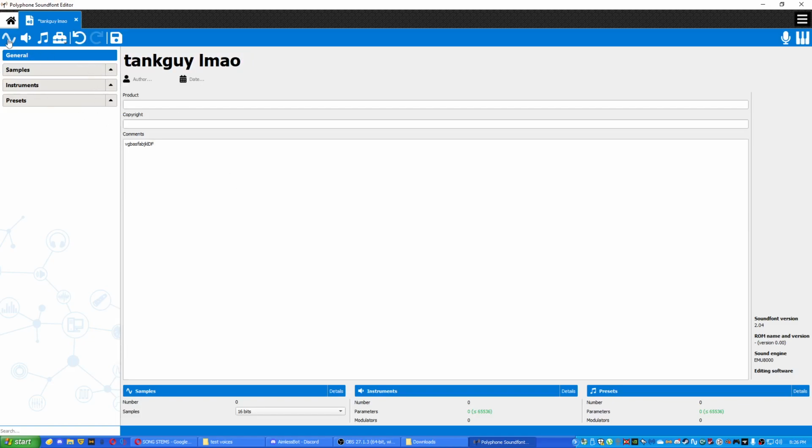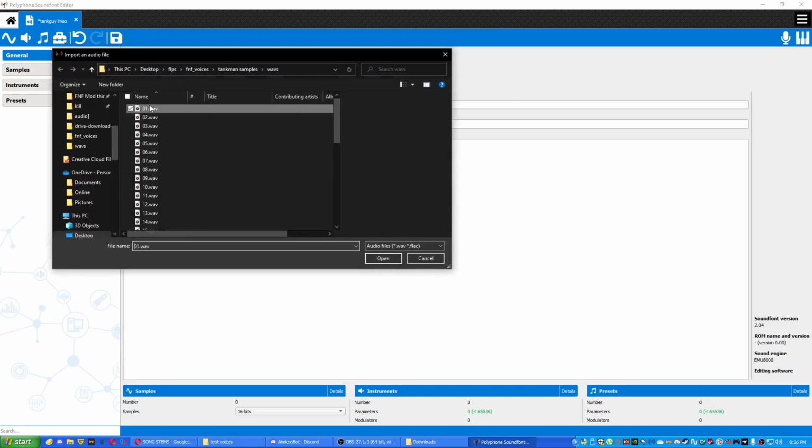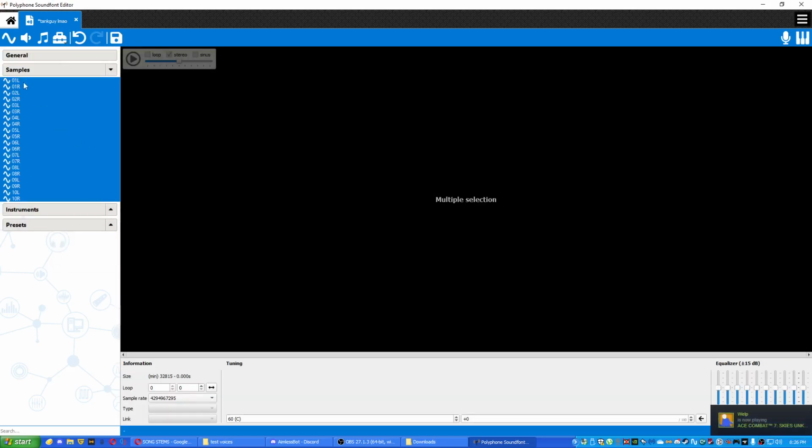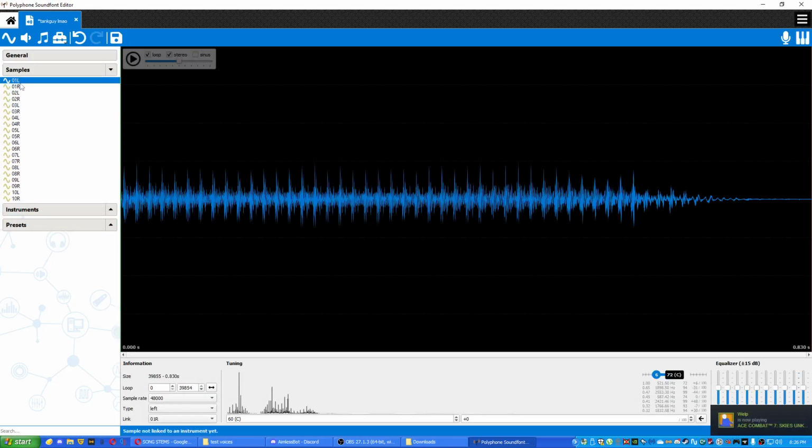And we're just gonna click this waveform symbol up here, which is the import samples thing. I'm just gonna do 10 of the samples because, for tutorial's sake, that's enough. And we have our samples. Now when it imports them, it imports both the left and right channel if it's a stereo sample. See how they're slightly different? So you can play it here.